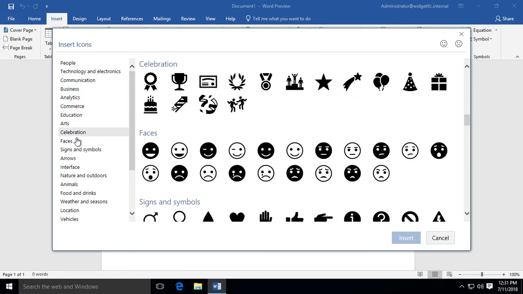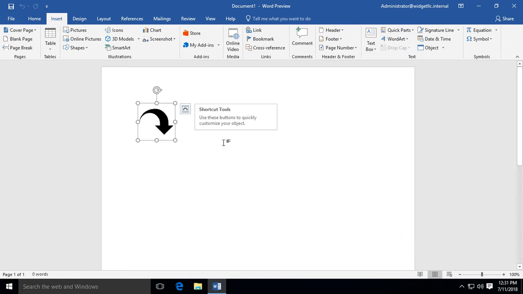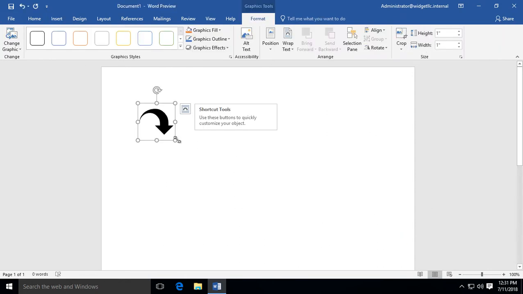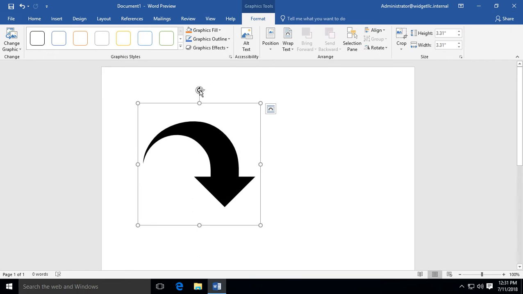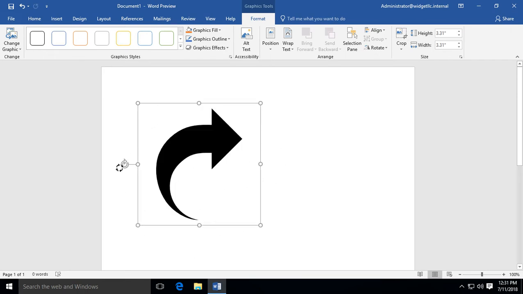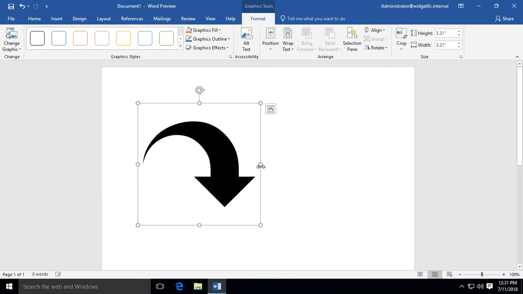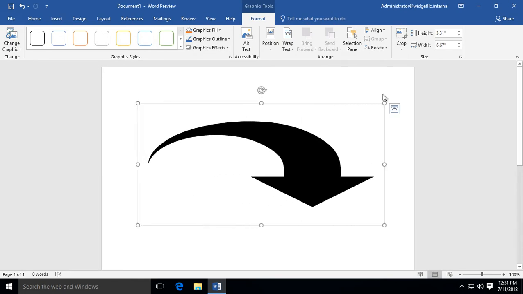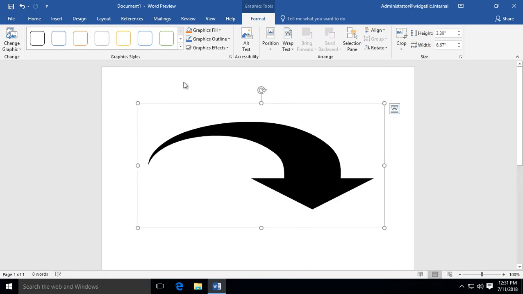Lots of different options. And when you see the one that you want, you can just go ahead and click on it and click Insert. And from here, we can make it larger or smaller. We can spin it around if we want. We can make it wider. And we can make it shorter if we want as well.